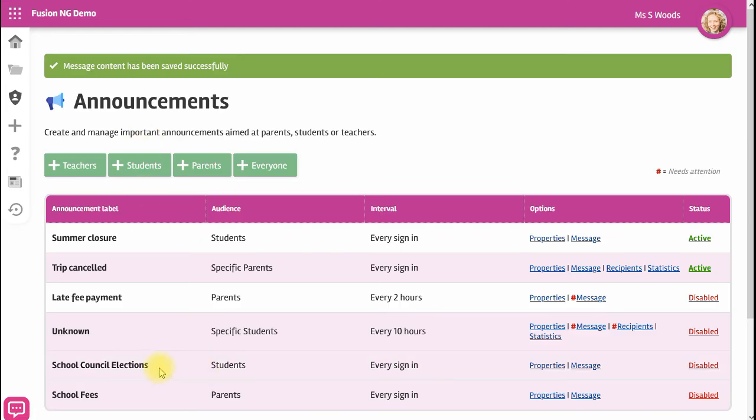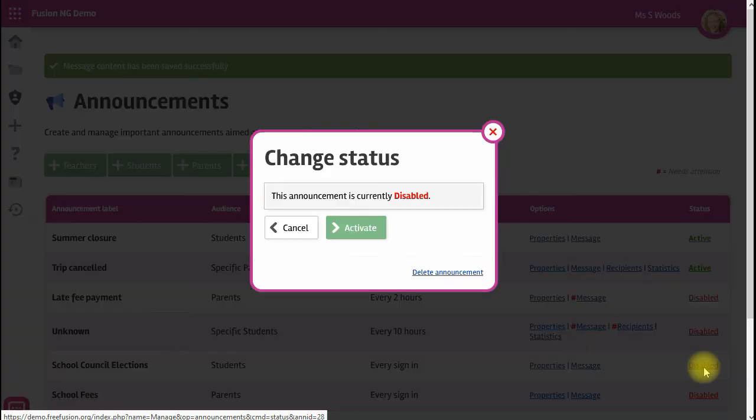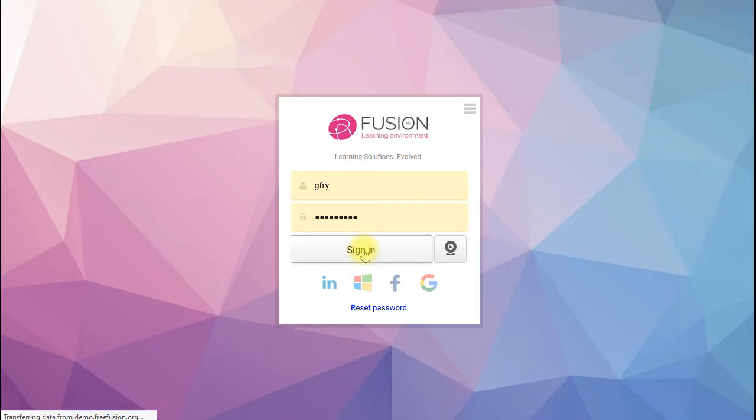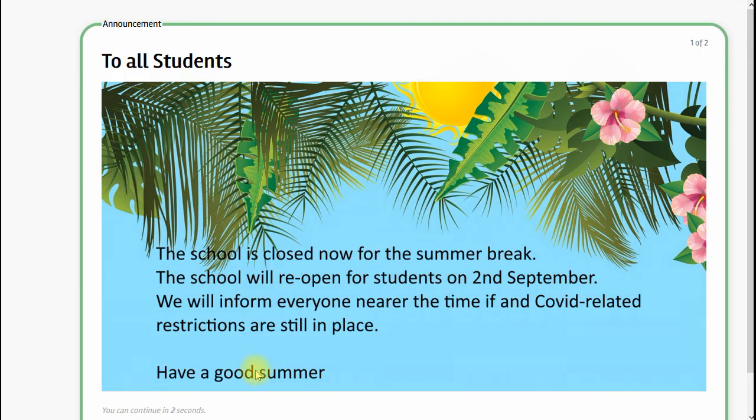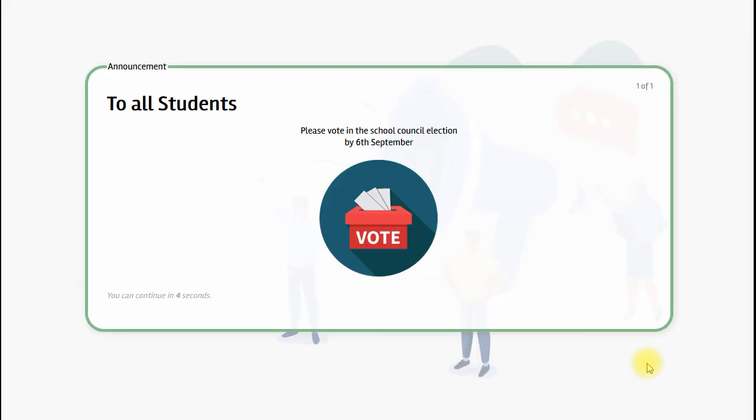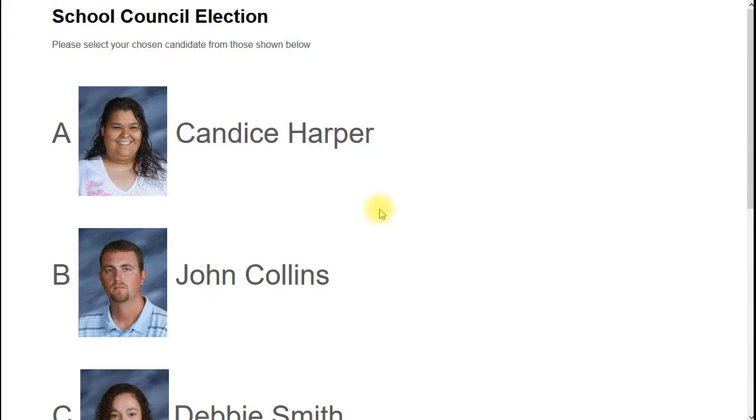So you can see my announcement is now listed among the announcements, but it's currently disabled, so I'm just going to click here to activate it. So it's now in the list of active announcements. So let's log in as a student and test it. So I log in as a student, I have to wait for this announcement to finish and say continue, and then this one opens up and I can click here to cast my vote.